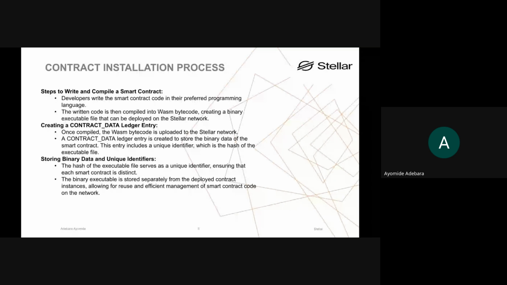What are we trying to say? We are trying to say that the moment your smart contract has been created, it is compiled, it is then deployed. The moment that smart contract WASM bytecode is deployed, a contract data ledger entry is created. And this contract data ledger entry, we are still going to talk more about what exactly it is. But it is created, and this now stores that binary data, which is the bytecode of that smart contract on the ledger. And once it is created, it creates a unique identifier.